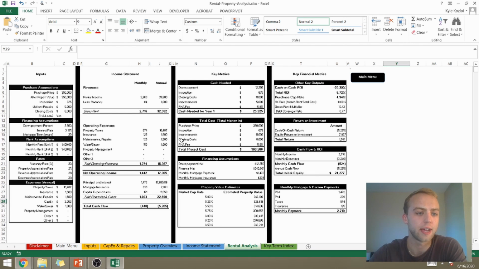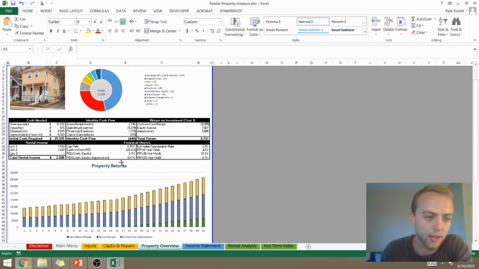So let's pretend that we're going to be okay with this purchase price. We're fine with these returns. Personally, I wouldn't be, but for assumption's sake, just to see how the reports come out, let's be okay with this and go on to looking at what our property overview is going to look like.